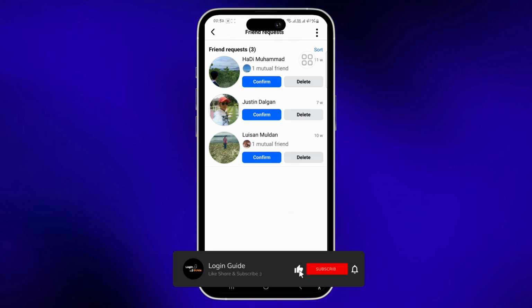And if you tap on their profile, you'll be able to view their profile. And you'll also be able to see mutual friends and other posts if their profile is not locked. And then you can decide whether to confirm or delete.